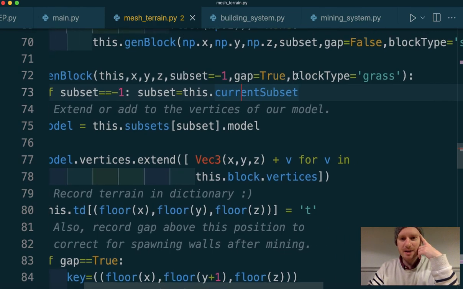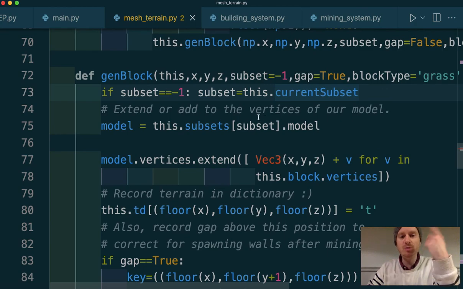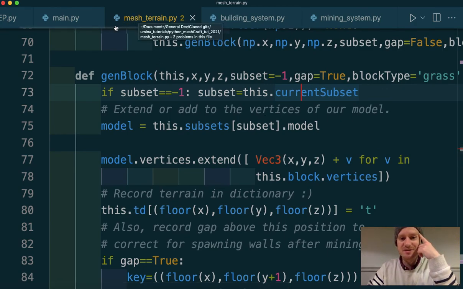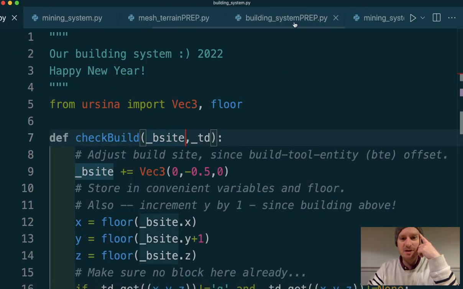So gap, I think we'll just leave. There's going to be a gap automatically above it. And then block type. Oh, we didn't need... Well, I'm going to pass in grass anyway, but I didn't need to because it's the default setting anyway. Building system. Where am I? Mine is in building system.